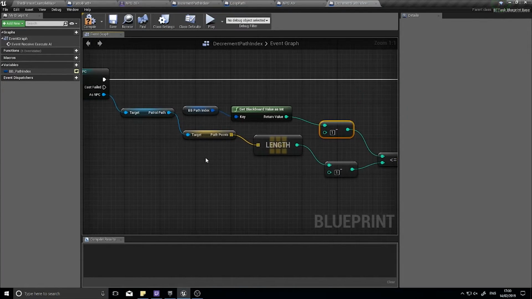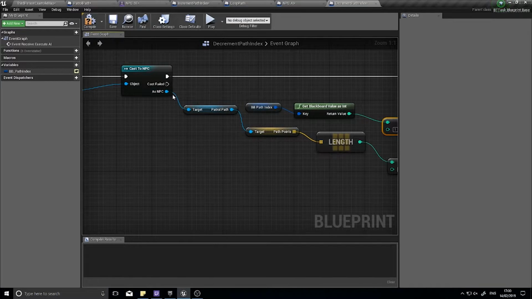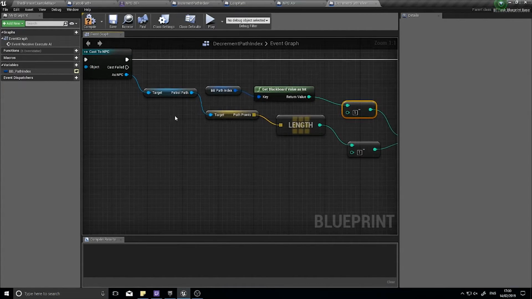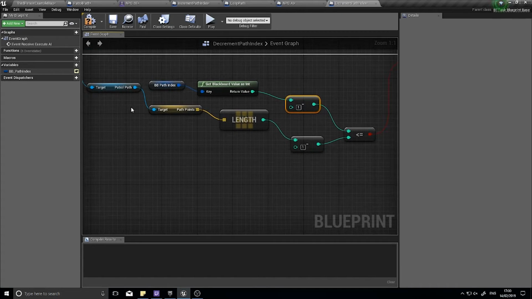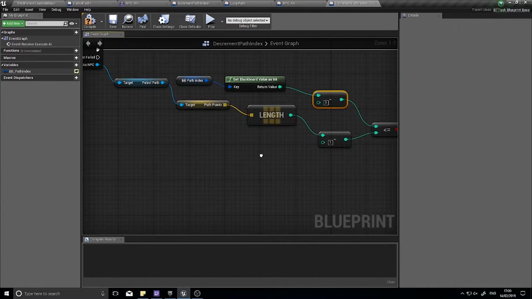The next thing we need to do is check whether or not we're at the start of the path rather than the end. This here is checking the end. Okay, we don't want to check the end. We're coming from the end, we're going to the start, so we need to check whether or not we're back at the start. And that's quite simple.